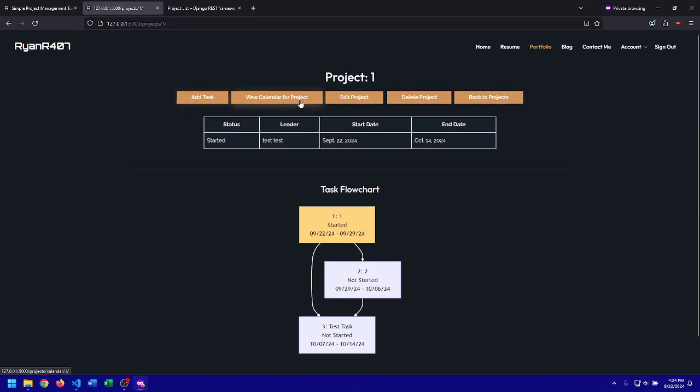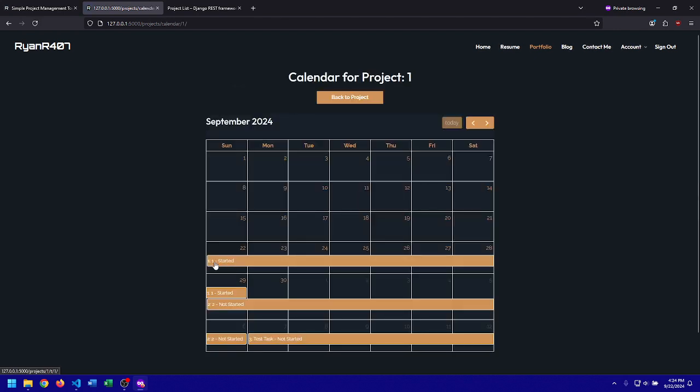You can add new tasks, and you can view a calendar for the project. So let's say we want to know what's going on with the dates on this project. You can actually see a calendar here where one starts today, September 22nd, ends on the 29th, and then two starts that same day. Then when two ends, three starts.